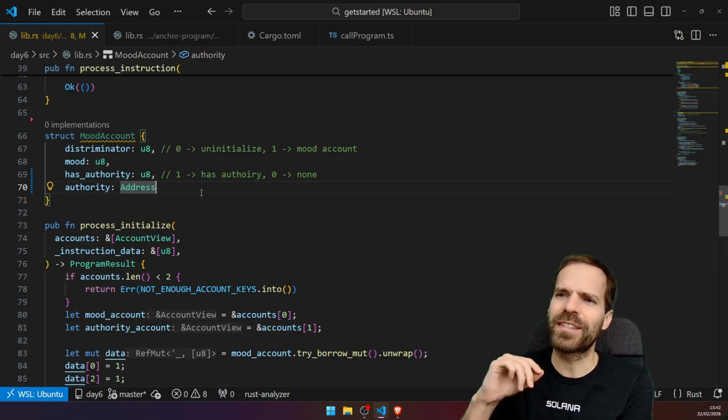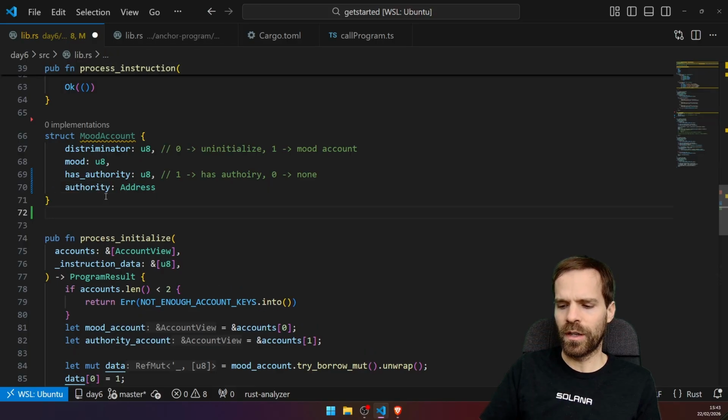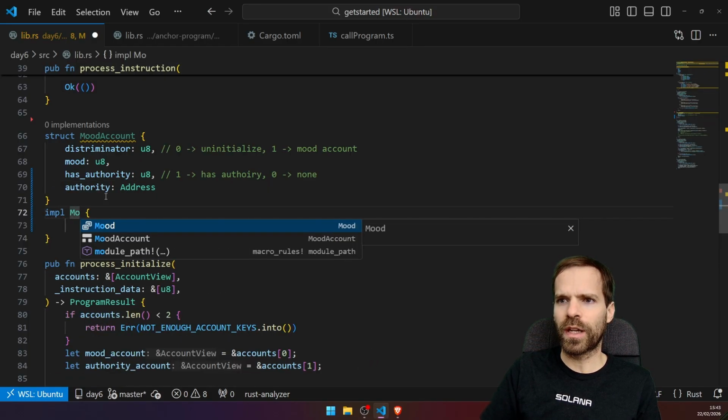I have two possibilities now. I could either work just with pointers and convert that to an array of 32 bytes again, or I keep it like this and implement the packing and unpacking myself. I think that's what I'm gonna do. We're gonna implement for the mood account.